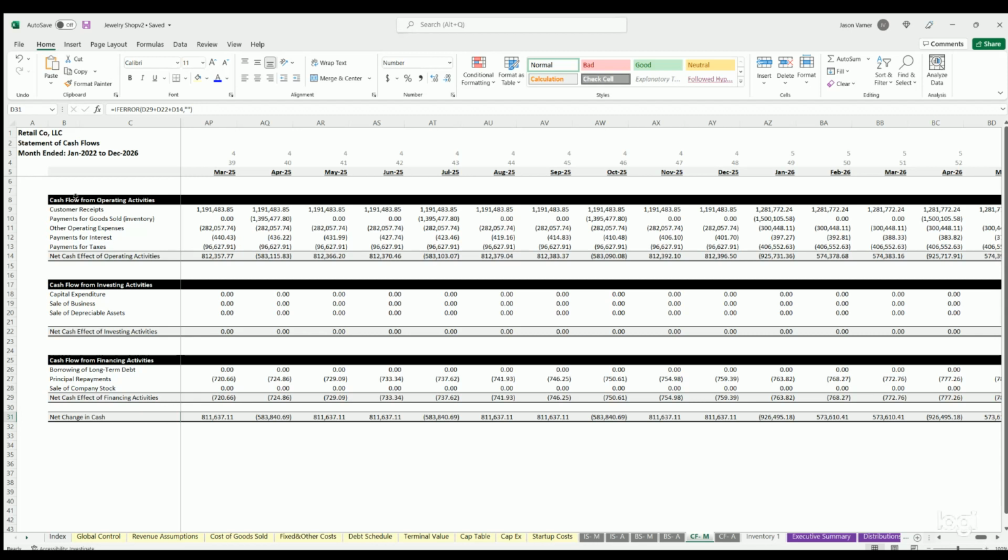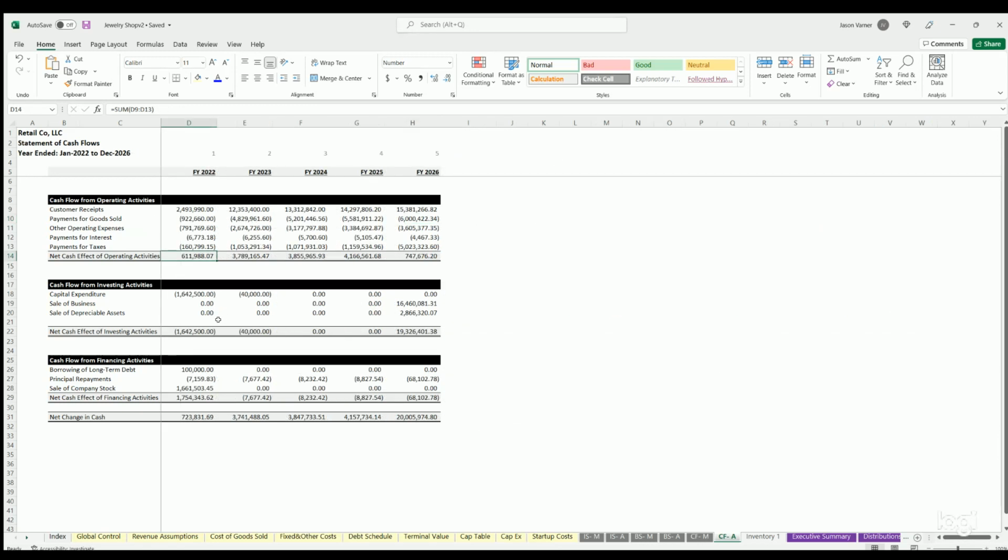Cash flow statement, just operating activities, investing activities, finance activities. We've got it all laid out here. We're actually showing when the payments for cost of goods sold happen. So this is where your cash gets reconciled. Cash flow annual, just the same thing, but on an annual basis.